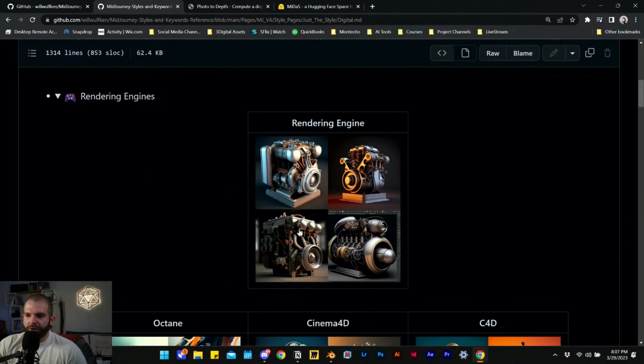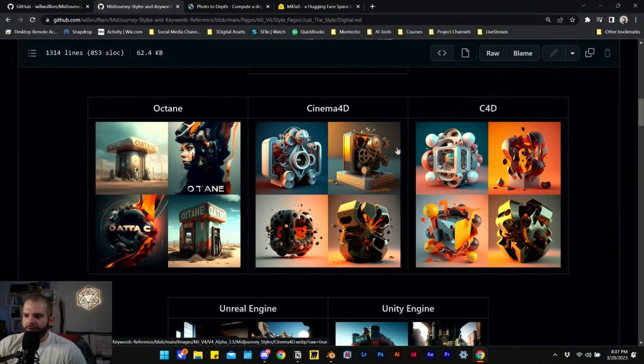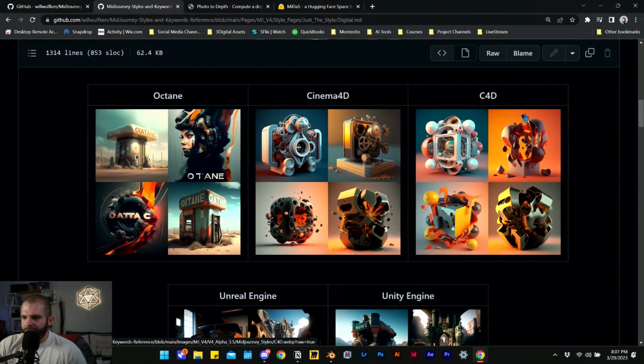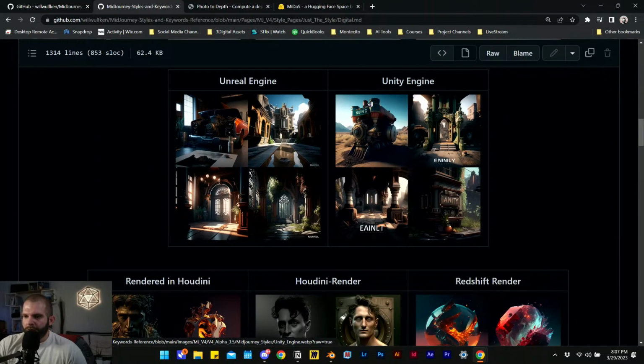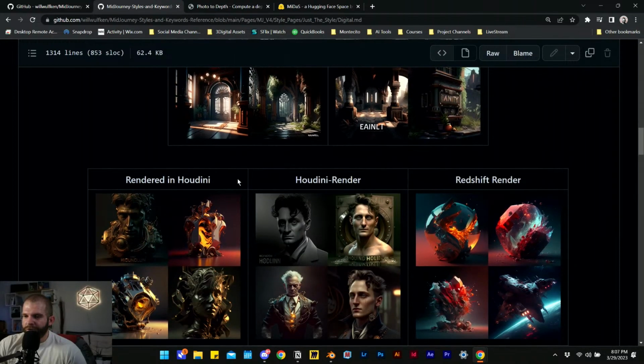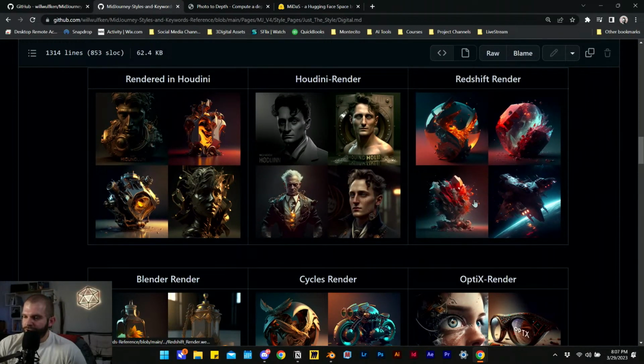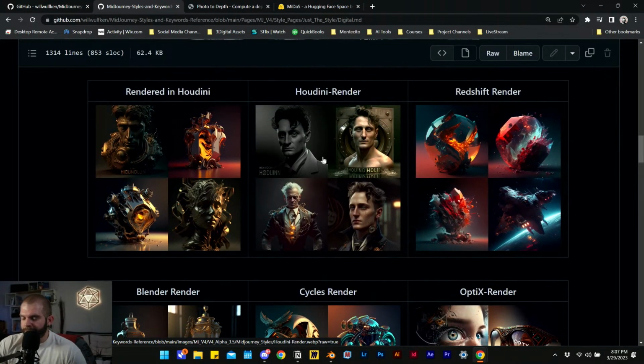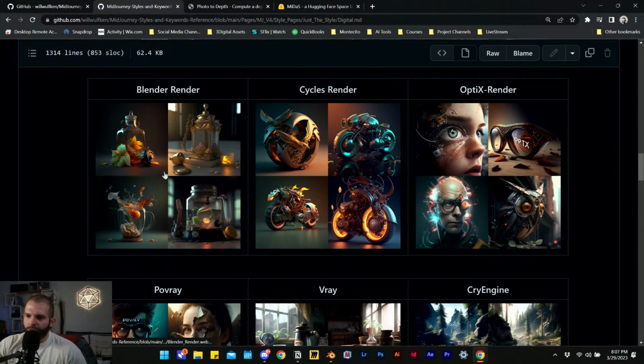If we just put rendering engine, it's pretty generic and unpredictable. What does it get as a result? We put Octane, Cinema 4D, C4D. C4D looks to be a bit more abstract and basic than Cinema 4D tends to be. Unreal Engine, Unity Engine, Houdini Render, Redshift. Redshift has become quite a popular one, I think, for all the sci-fi type of effects that it gets. I've mentioned before, Blender tends to give you pretty cartoony results. I don't know if I'd call it cartoony, but it's kind of like this really photoreal Pixar type style.